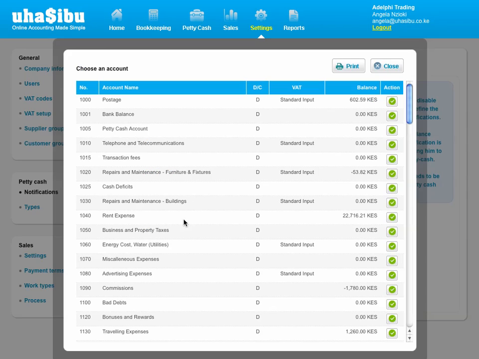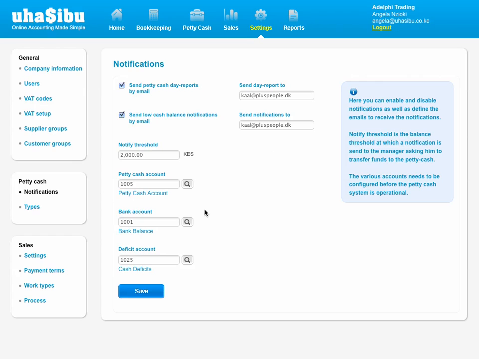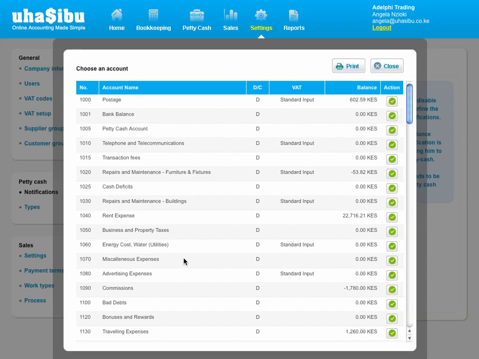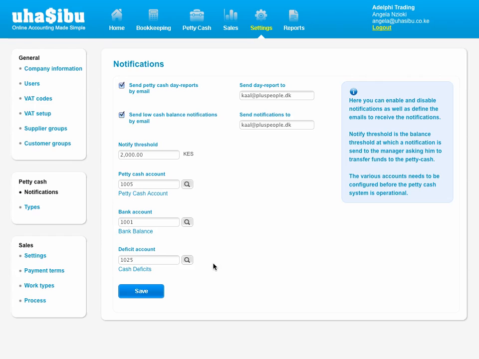For the bank account, you can select the bank balance accounts, indicating that this is the account that will be affected once money is transferred from the bank account to the Petty Cash account. For the deficit account, you can select the cash deficit account, indicating that these are the deficits that will be observed in the Petty Cash box. These deficits could include wrong change that people have brought back. After configuring the notifications in the account section, save the changes and proceed on with the configurations.